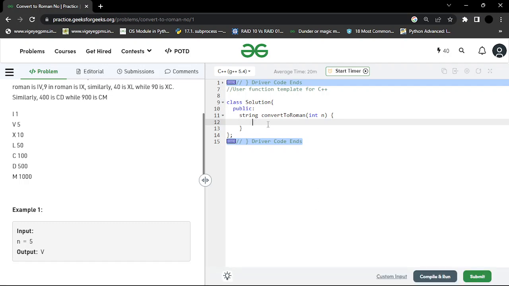Initially, I need to return a string. So let me take an array of strings, which has some size, that is 13. I need to store all the characters, that is I. After that I will take another integer array, where I will be storing 1, 4, 5, like this. I prefer you to skip about 20-30 seconds, don't waste your time.